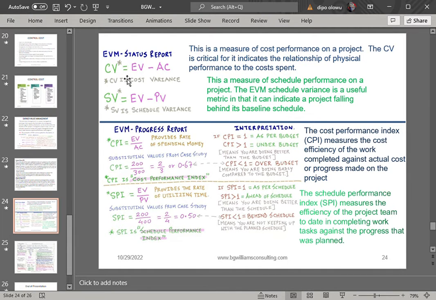Cost variance is equal to earned value, the value of work done, minus the actual amount spent on carrying out or accomplishing that task. Okay, that is for cost variance. So you can see the explanation. Cost variance is the measure of cost performance on your project.